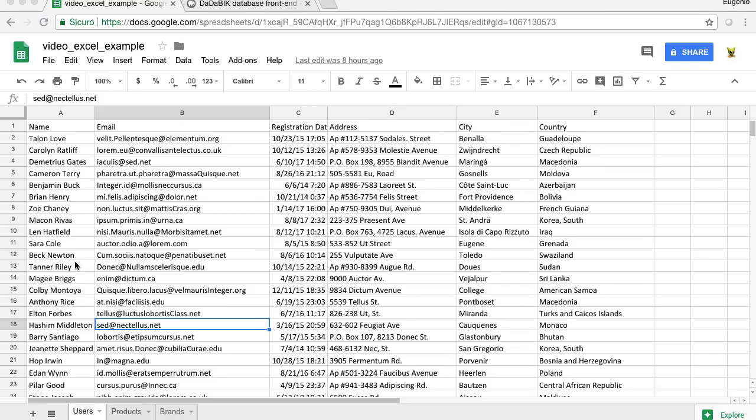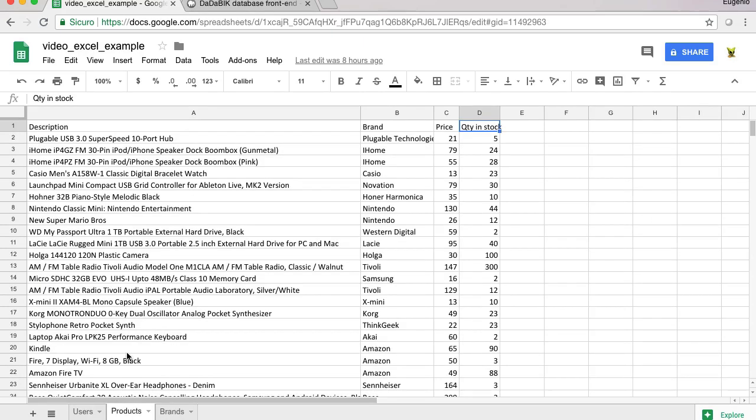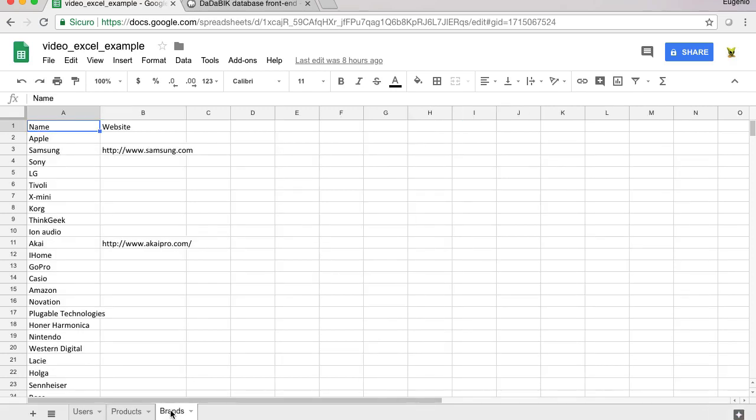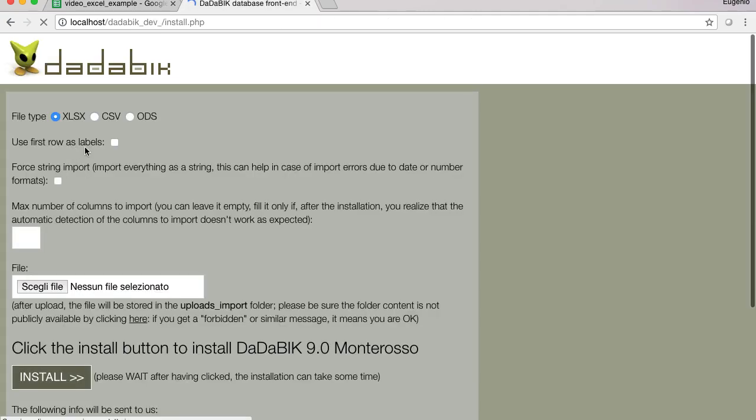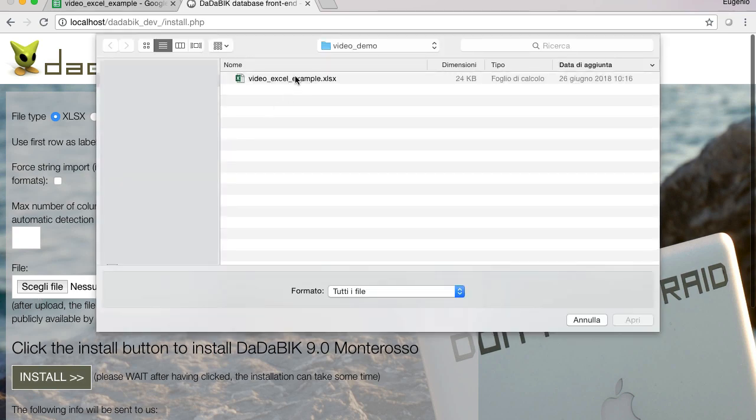Here is an Excel file containing some data of a hypothetical e-commerce website. Three sheets: our users, the products we sell, for each product we have the description, the brand, the price, and the quantity in stock, and the list of the brands we sell. I opened this file in Google Sheets, but of course you can open and edit the file using Microsoft Excel as well. So let's create a DaDaBIK application starting from this file.